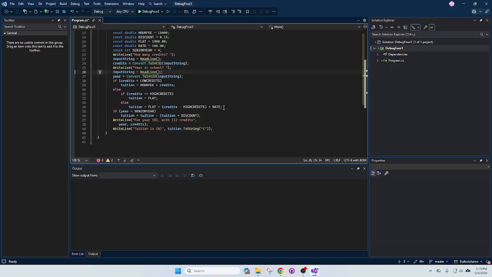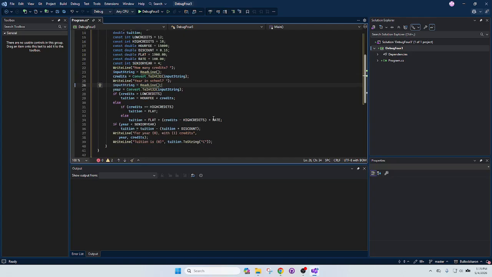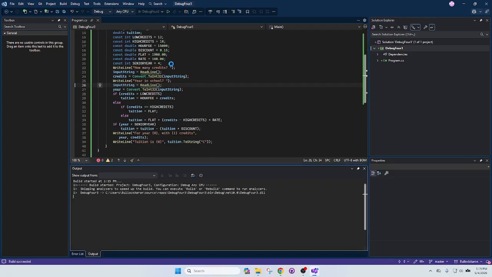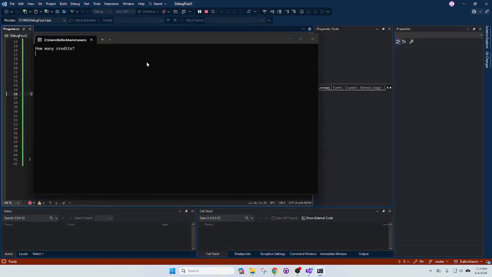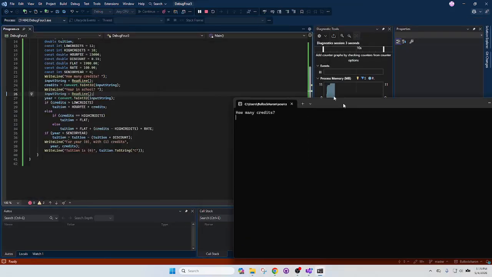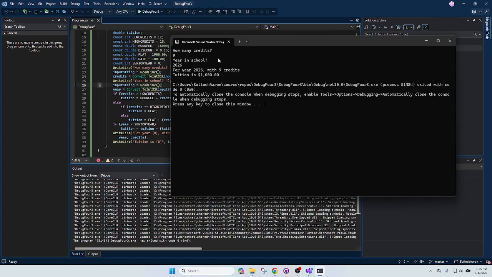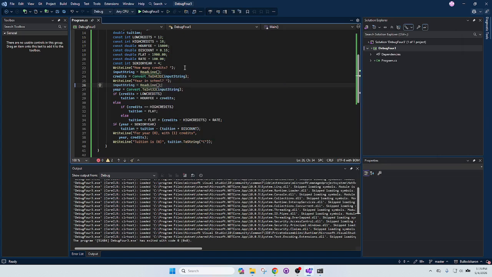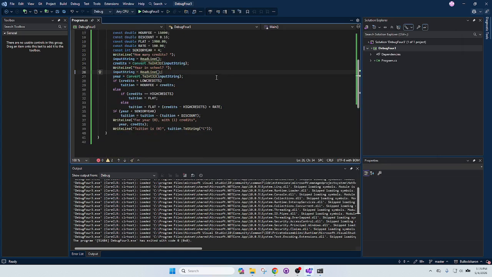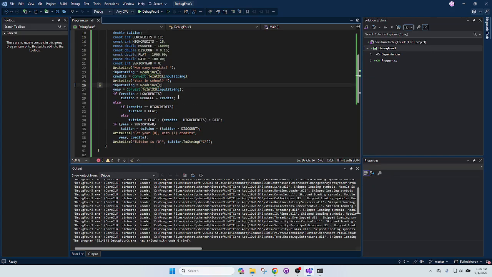Let's scroll down a little bit. I don't see any more red squiggles, so let's run our program and see what we have. How many credits? Let's do 9. Year in school, let's do 2026. For year in school with 9 credits, tuition is $1,000. Okay. I'm not sure if that's right or not, but let's take a look.